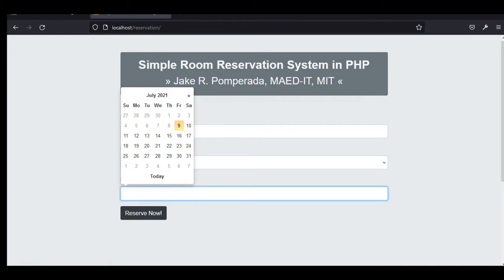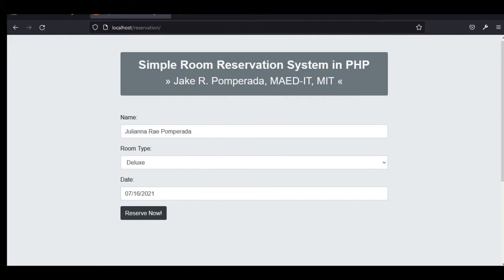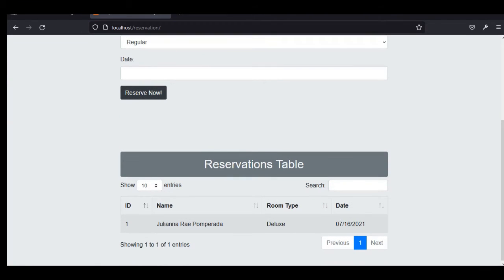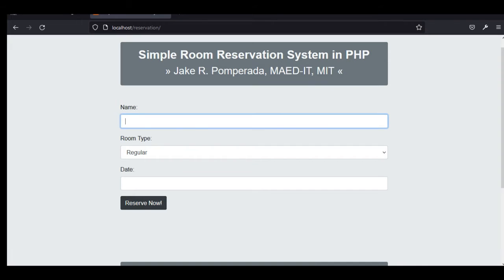This is the jQuery date picker. So let's say July 16, 2021. Click Reserve Now. Okay, so we have here Juliana Ray, Deluxe, date July 16, 2021.